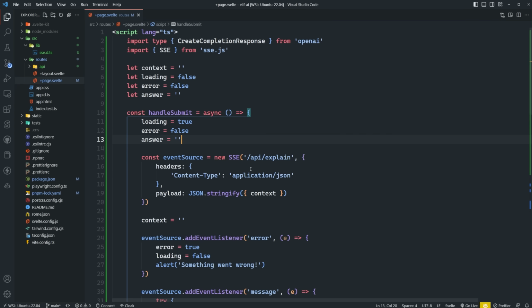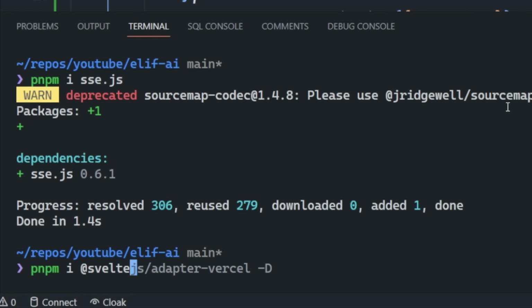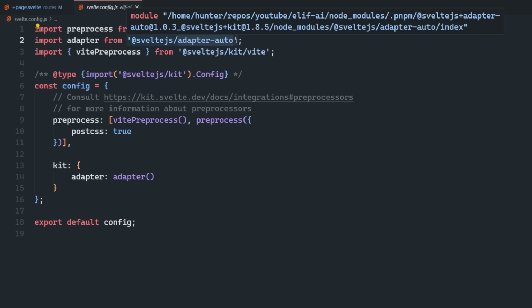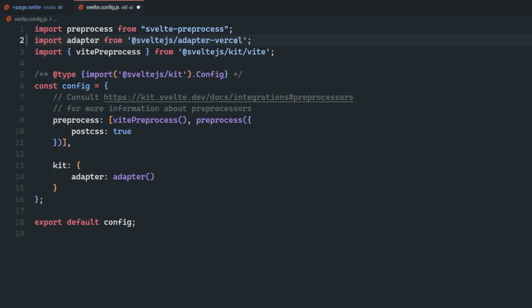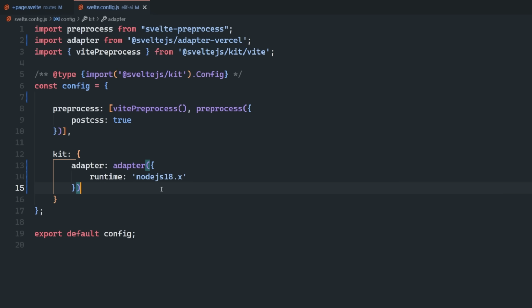So let's go into our application. And the first thing we're going to do is install the @sveltejs/adapter-vercel. And then inside of my svelte.config file, we can set the adapter to adapter Vercel instead of adapter auto. And then within this, we're going to set the runtime to Node.js 18.x. So by default, all the functions in our app are going to run on the serverless Node.js 18.x runtime.